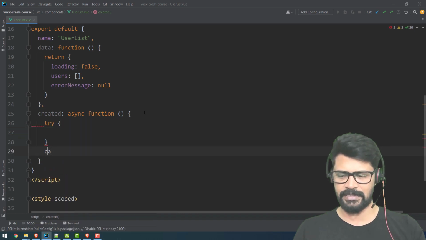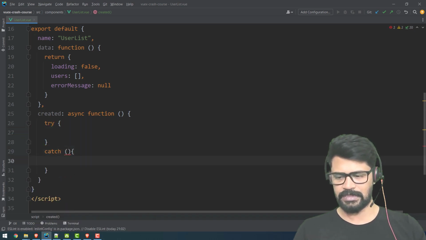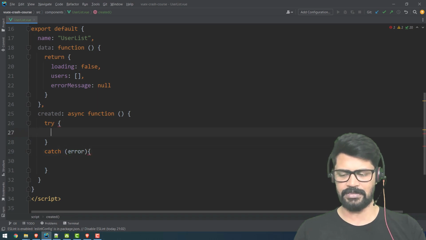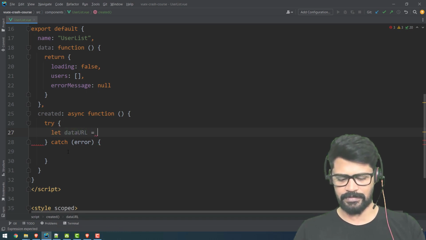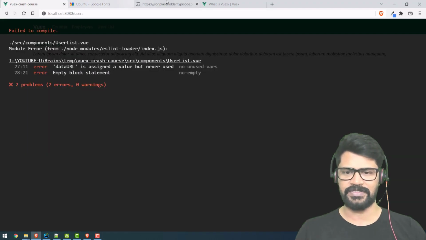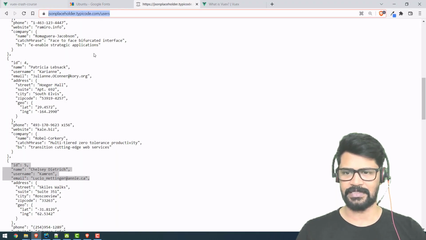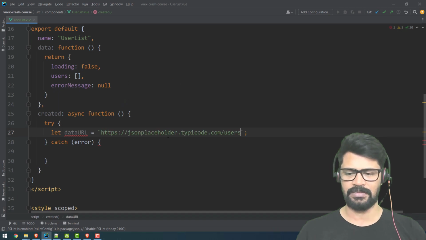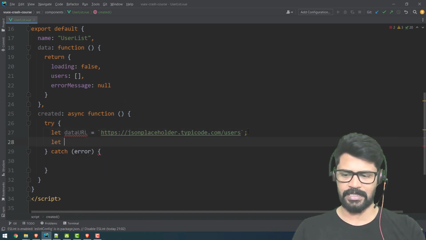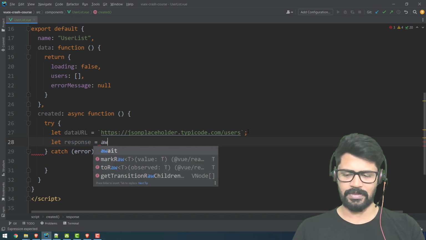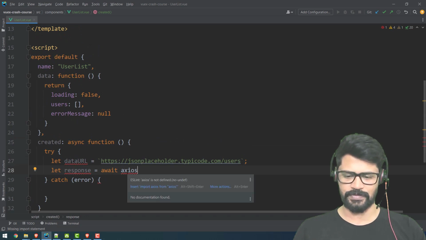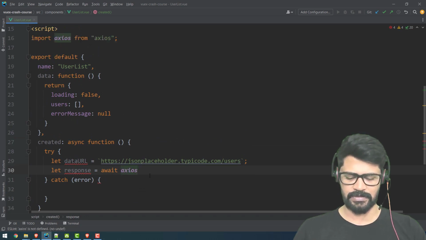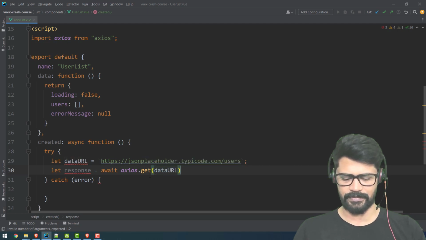So I'll make try and catch. This will become the error. Okay, so here I need to say let dataURL is equal to... So what is the data URL for fetching data? This one: placeholder slash users. Now let response is equal to await Axios. You need to import Axios from the library called Axios. So Axios.get of dataURL.